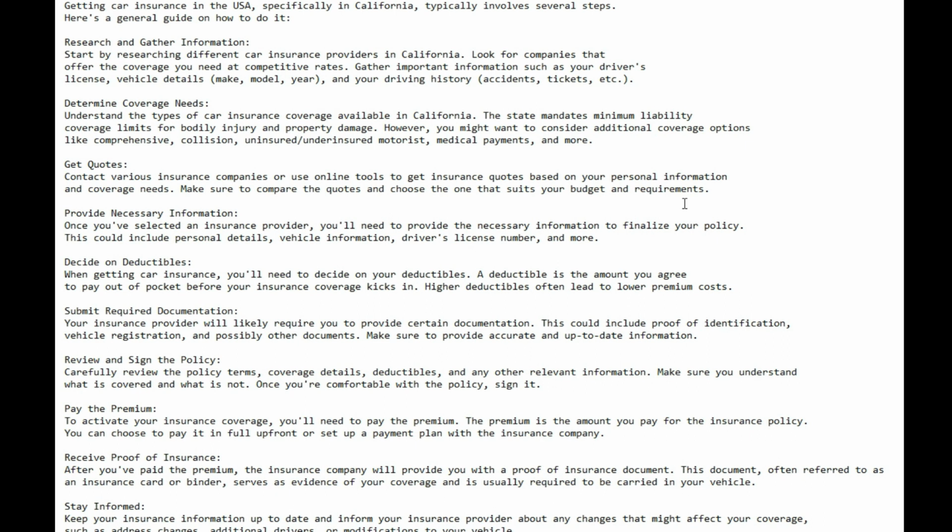Submit required documentation. Your insurance provider will likely require you to provide certain documentation. This could include proof of identification, vehicle registration, and possibly other documents. Make sure to provide accurate and up-to-date information.